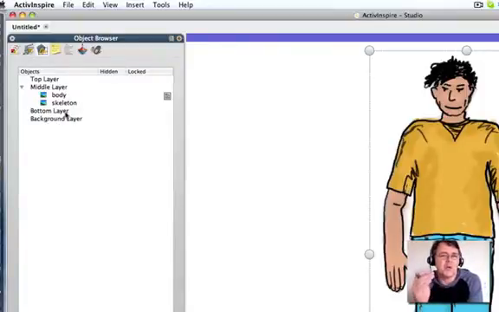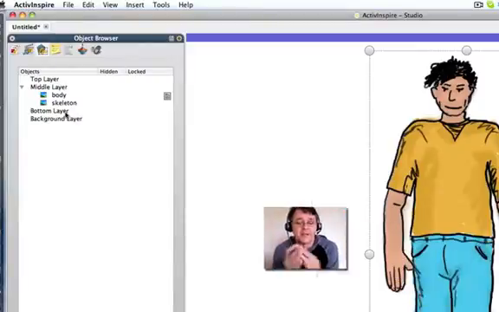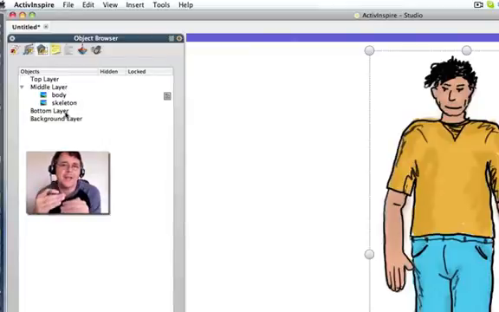ActivInspire works on the concept of layers. I find this confusing. It works on the concept of layers, but layers are grouped into three sections, also called layers, which is why it's confusing. There is the top layer, the middle layer, the bottom layer, and also a background layer. But it's mainly these top three that we're interested in.